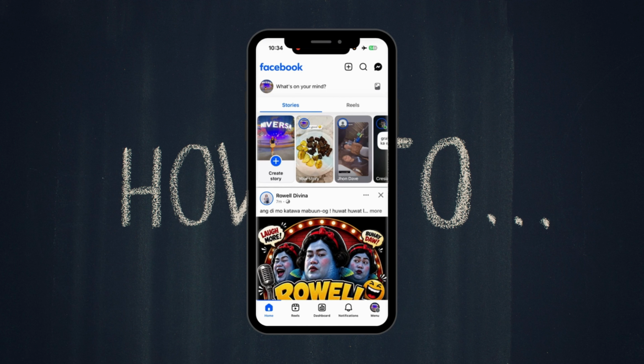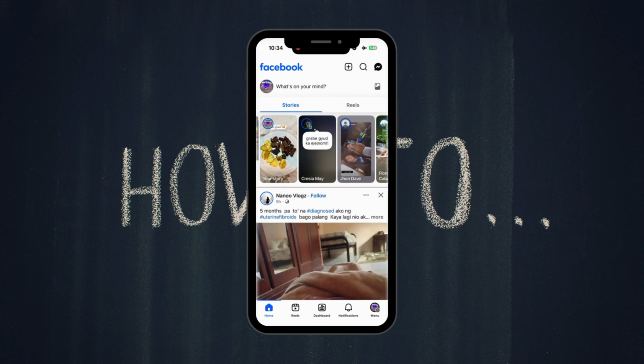If that doesn't help, restart your iPhone. So a quick reboot can fix temporary software glitches that may be preventing the app from working properly.